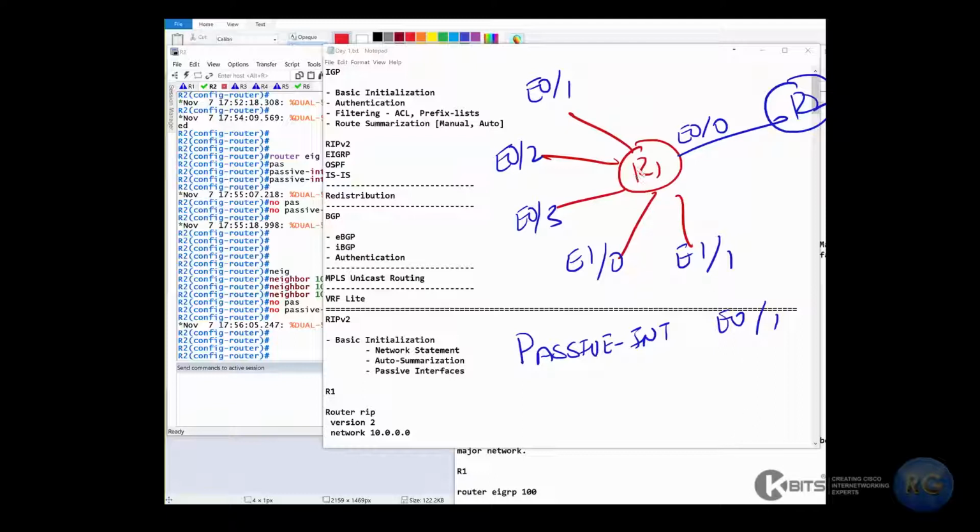So rather than doing that, I do passive interface default, which basically puts passive interface on all my interfaces, but then I open this up. No passive E00. Make sense?